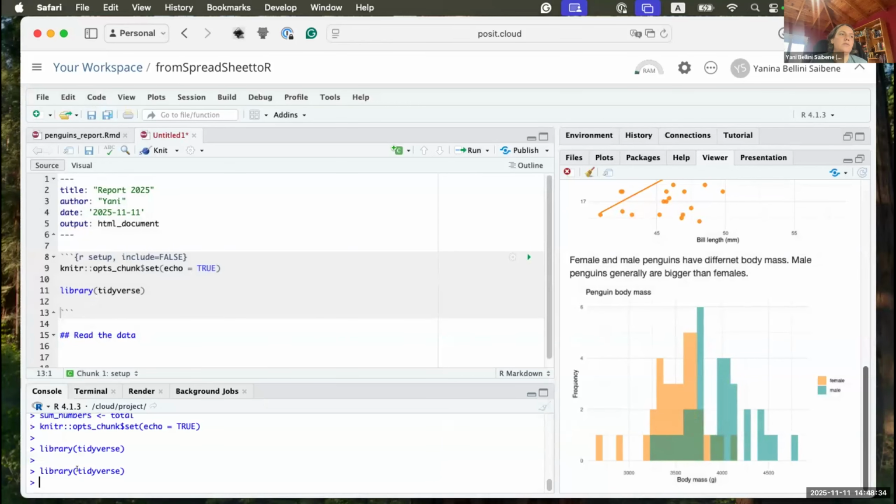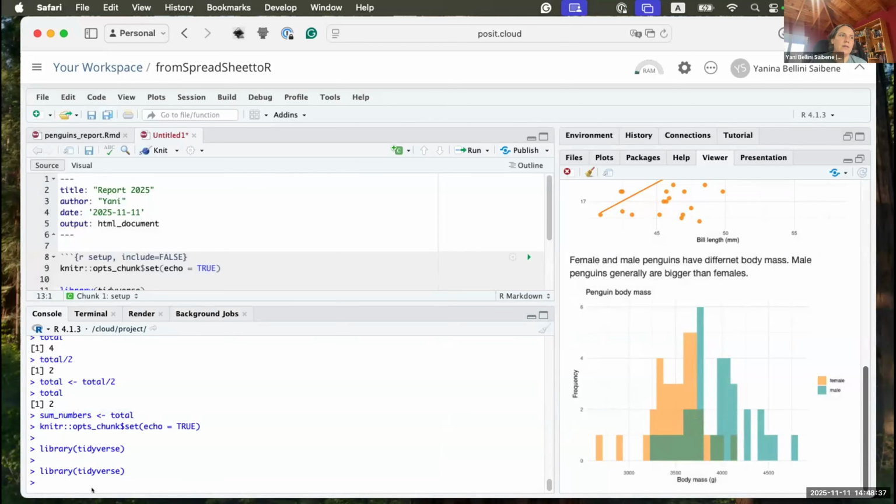The other way is to come to the console and write install.packages, and between quotes you write tidyverse. Sorry, people, English is not my first language. That is why sometimes I will ask you how to say this. So if you do this and press enter, it will install that package.